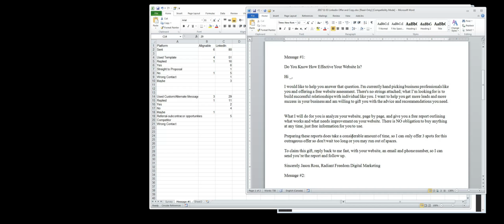Preparing these reports does take a considerable amount of time, and it's true, it does. So I only have 3 spots for this outrageous offer, so don't wait too long as you may run out of spaces. To claim your gift, reply back to me as fast as you can with your website, an email, and a phone number so I can send you a report and follow up. And then sincerely yours. So that's your message number 1.